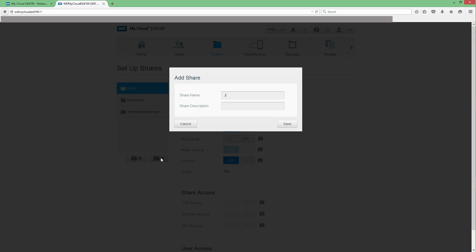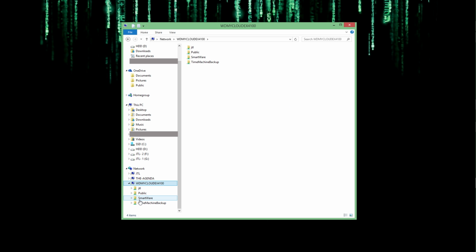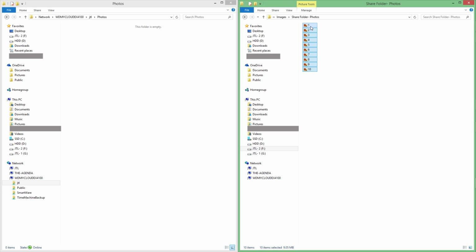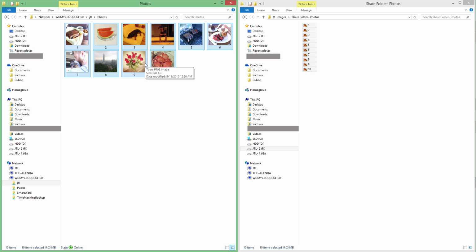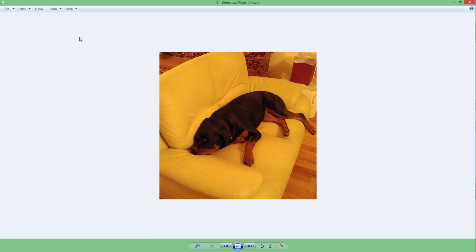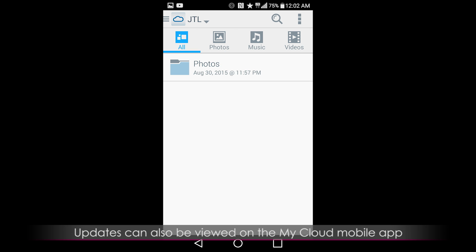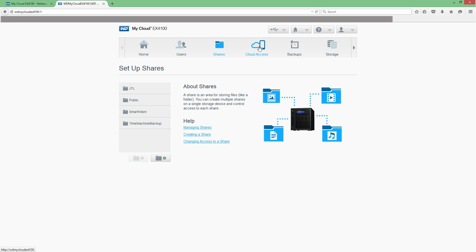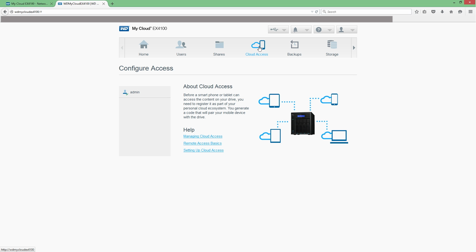Let's create a folder called JTL. Go to WD My Cloud EX4100 under Network on your PC. You will find the newly created JTL folder here. Let's create a folder called Photos. You can drag and drop files directly from your PC or external drive to the NAS. From here, your files can be accessed via your network or online. You can also see the updates on your WD My Cloud mobile app. Here's a look at cloud access. Since I've already registered the product, let's move on.